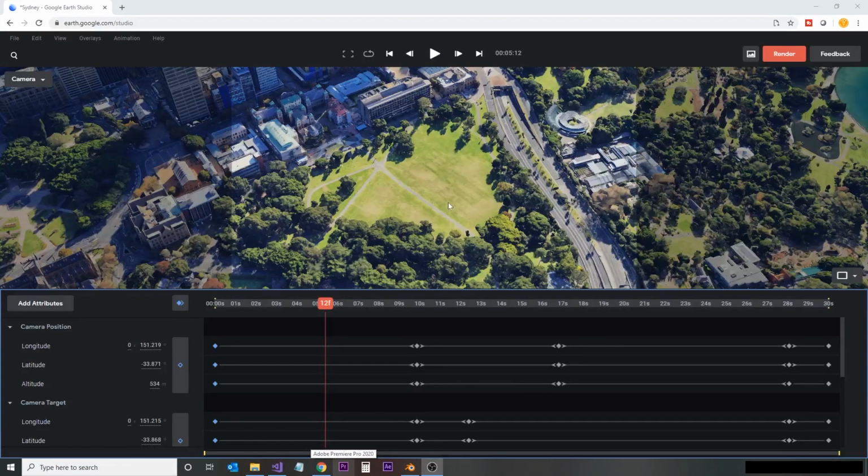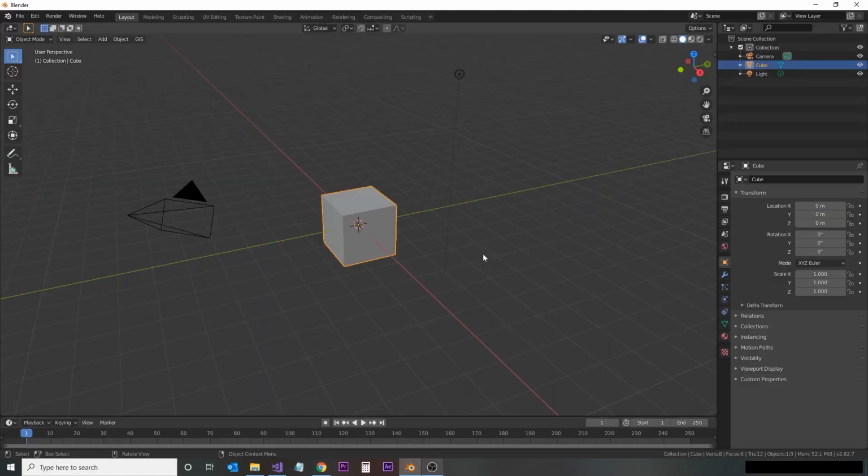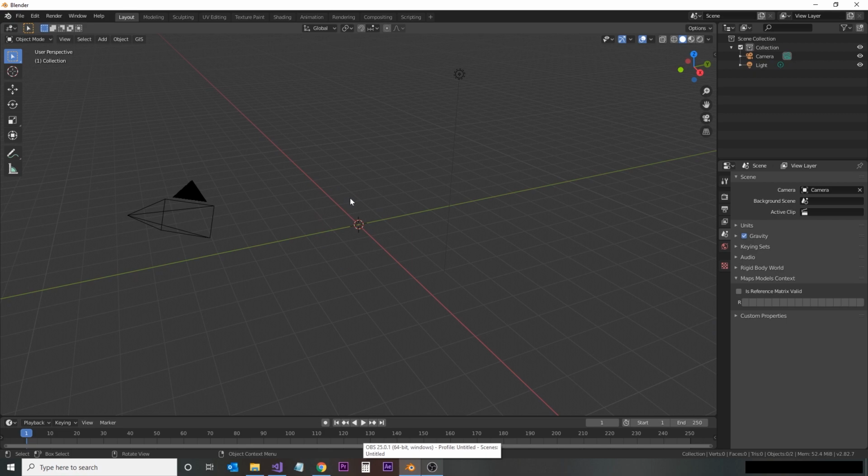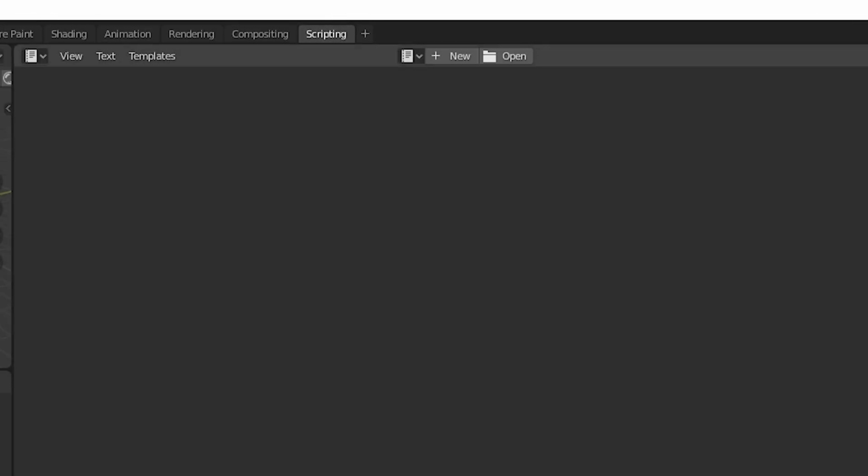To construct our 3D environment with Google Earth Studio, we'll be using a free script we've developed to import the camera, tracking, and image data into Blender. We will be combining the 3D elements over top of the Earth Studio images to produce the final results. Switching over to Blender, we'll delete the default cube, then select the Scripting tab. Then click on the New button to create a new scripting document.